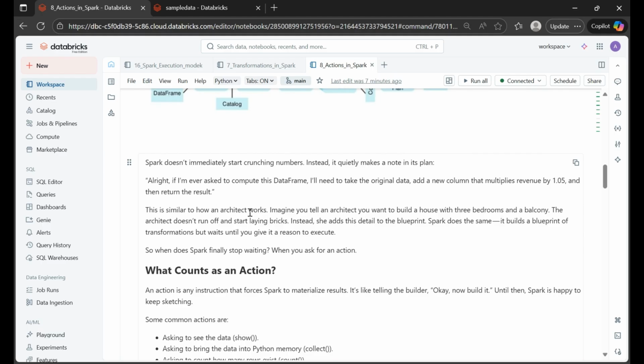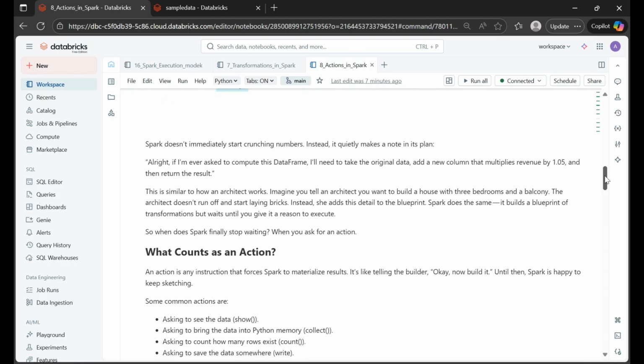This is similar to how an architect works. Let's compare it to a real-world analogy. Imagine that you tell an architect that I want to build a house, I want this type of bedroom, and I want that kind of things to be built. The architect doesn't go and immediately start laying the bricks for you, correct? Instead, they add the detail in the blueprint. They keep on iterating over it, and then once the things are finalized, they start their execution. Spark almost does the same thing. It creates the blueprint of the transformation but waits until there is a reason to execute it. And the reason to execute is something called an action.